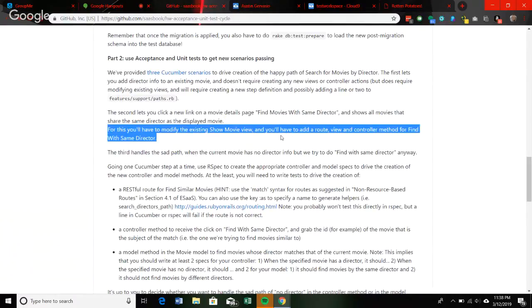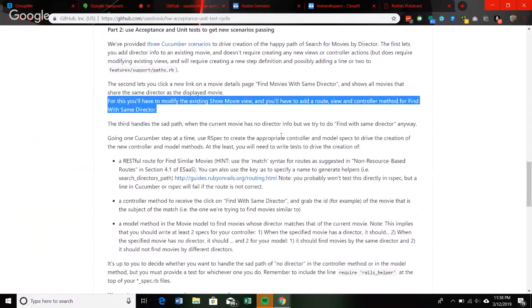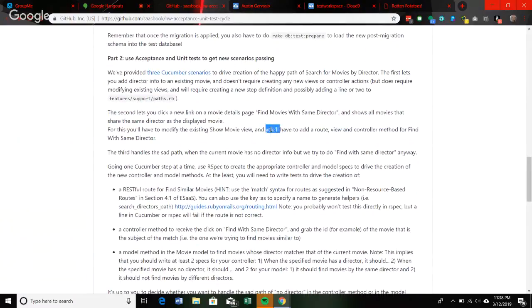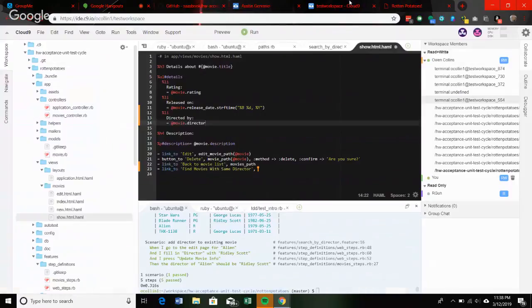Because it says modify, add a route, view, and controller method. I guess not. A route, view, and controller method. So if you're adding a new route, I guess it does want you to just name it whatever you want. Yeah, but how do we? Movie underscore director, some whatever.